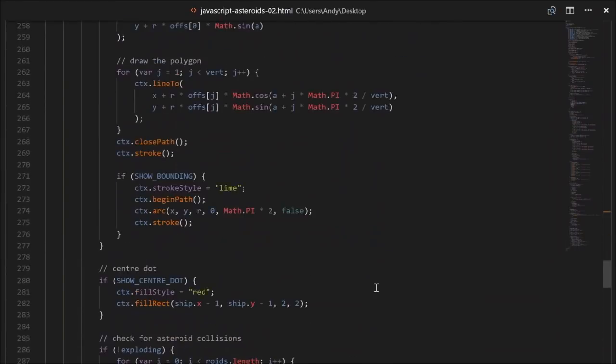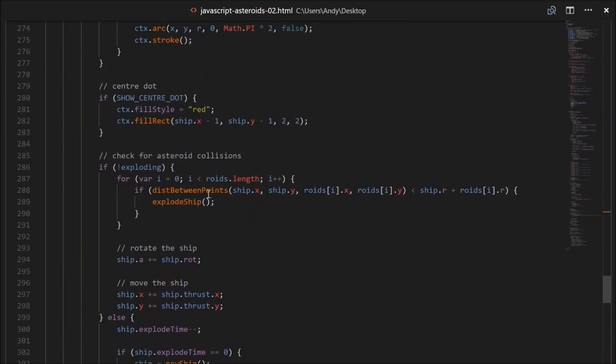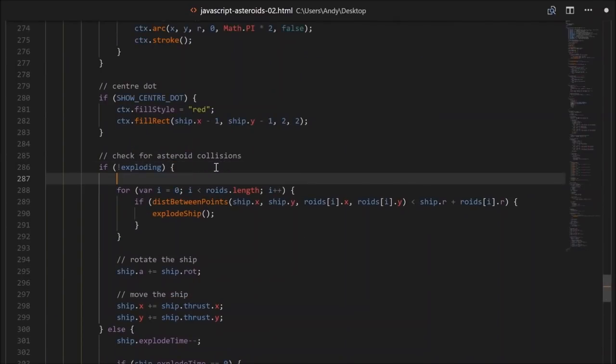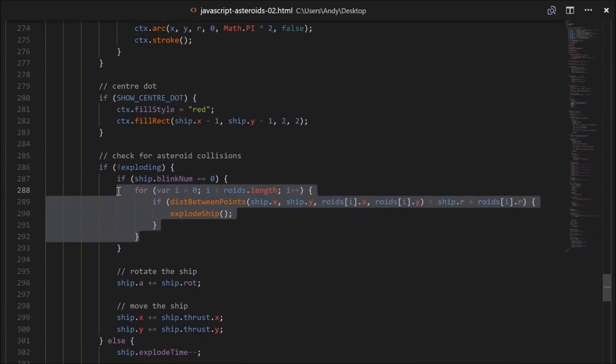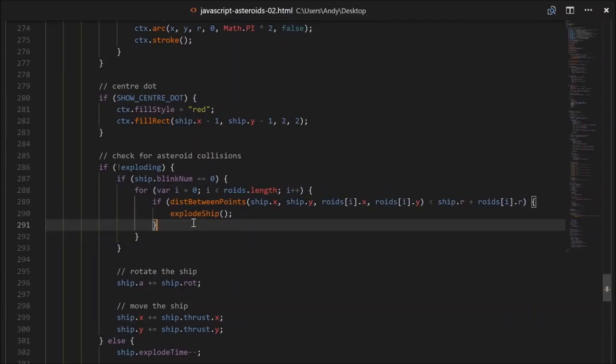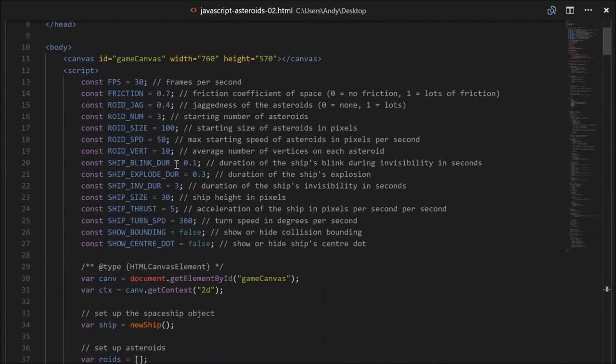So let's go down to where we handle collision control. Move the asteroids. Here we go. So check for asteroid collisions. We only want to do that if the ship's blink num equals 0. So that means we're not currently blinking. If the ship's blink num equals 0, we'll handle collisions. So if it doesn't equal 0, it'll ignore collisions. It'll make us invulnerable. Let's test that. We'll probably need to bump up the number of asteroids a bit. So asteroid num, let's make 30.